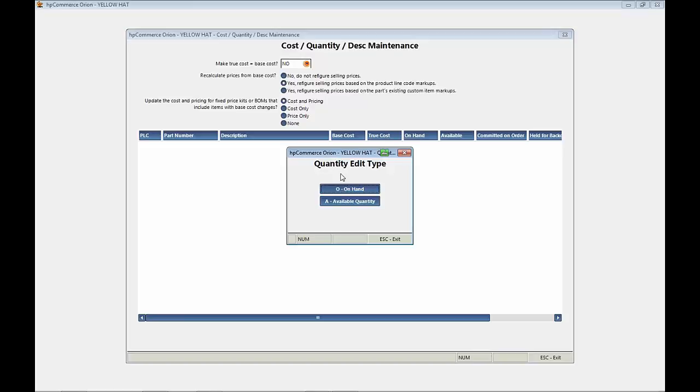So why would you want to choose one over the other? You may have a situation where you're a car builder and you have a lot of the inventory pulled and is actually bolted onto the car. In that case, if you counted what was on the shelf, that would be what would be available. And you would want to indicate that the adjustments you're going to make are going to be to the available quantity.